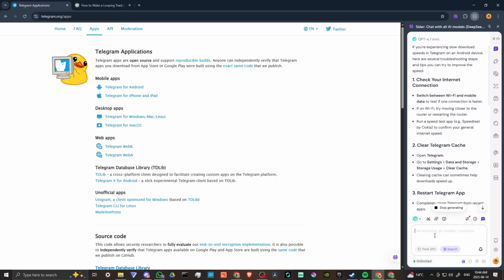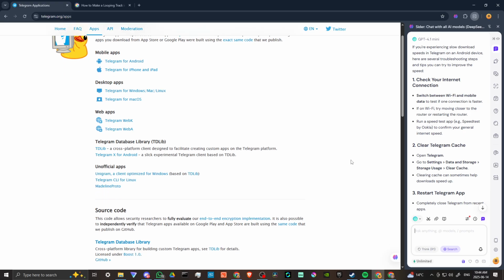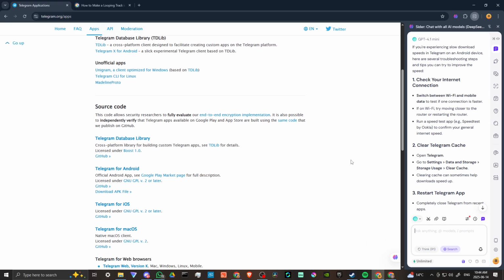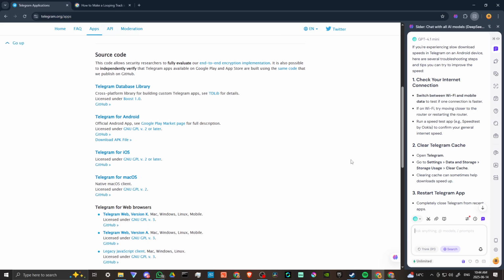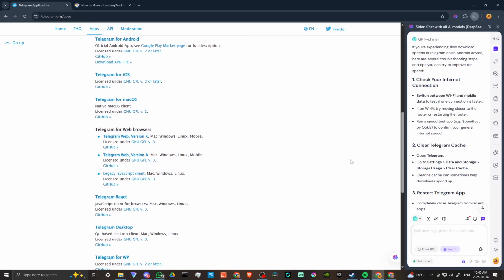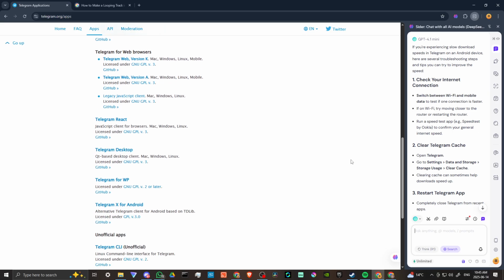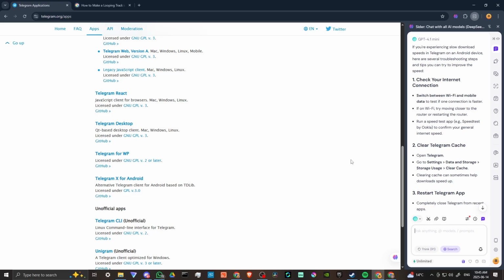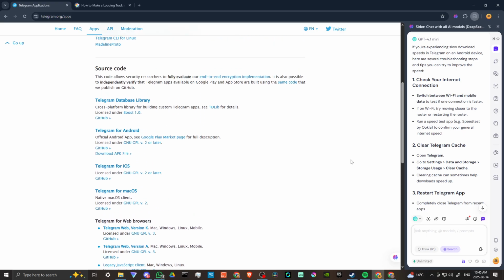According to Cider, if you're experiencing slow download speeds in Telegram on an Android device, here are several troubleshooting steps and tips you can try to improve the speed. First off, check your internet connection. Switch between Wi-Fi and mobile data to test if one connection is faster. If you're on Wi-Fi, try moving closer to the router or restarting the router. You can run a speed test app to confirm your general internet speed.